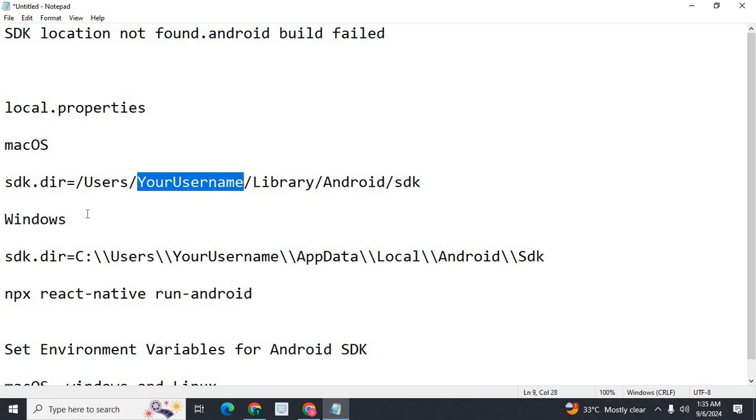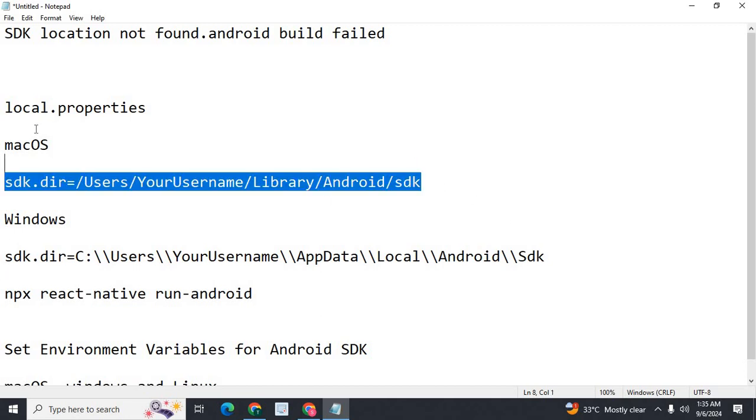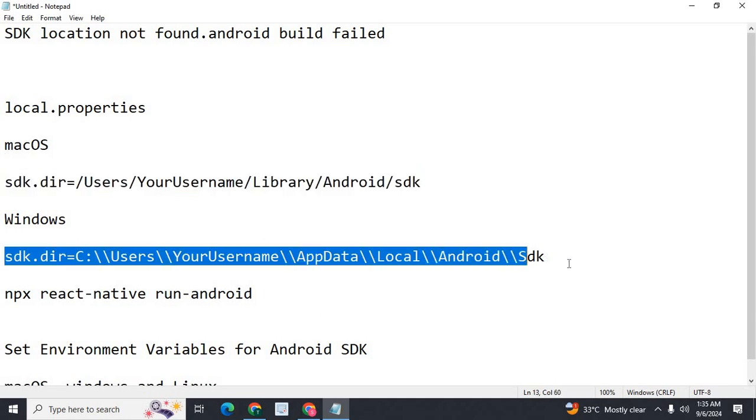In Windows systems, by default, the SDK is located at Users, again your Windows username, AppData, Local, Android, Sdk. So, in this local.properties file, if it doesn't exist there, you have to create one, and inside that file you have to mention your SDK directory: sdk.dir equals this location for Mac OS, and for Windows OS, this should be the location.